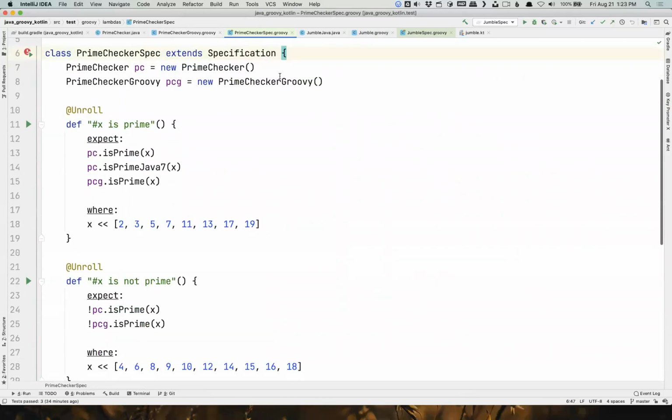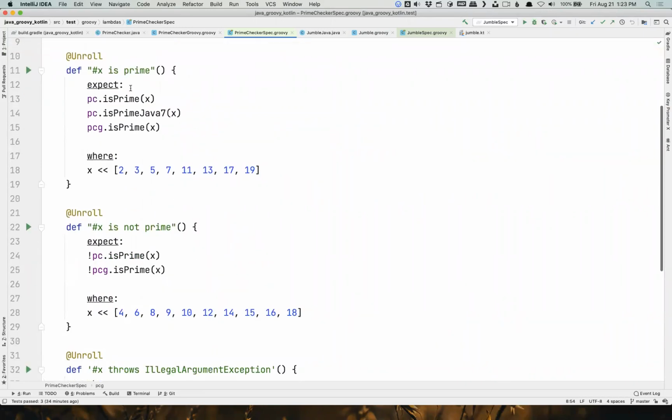Now, I have a test case for this, and this in fact is a Groovy Spock test, extending Specification. And you see I've got both the Java prime checker and the Groovy one here, and I can run through expecting all of these to be prime. This is the Java 7 one. This is the new functional one. This is the Groovy one.